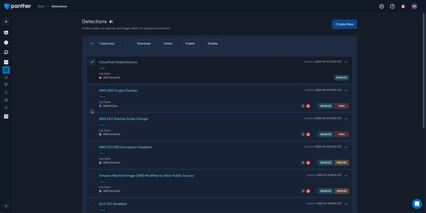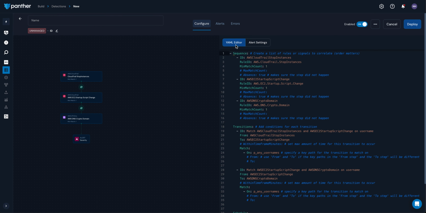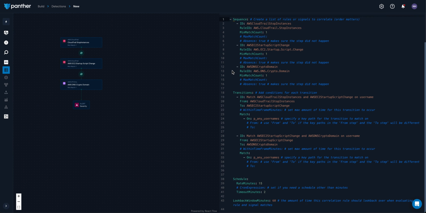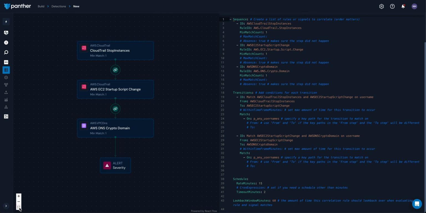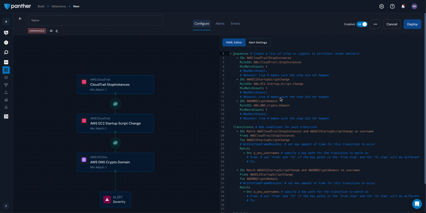We'll select the 3 rules we want to correlate on, and then we'll click the Correlate button. This takes us to the correlation rule editor, where we can customize how a correlation rule looks and how it behaves. In this case, we are defining a sequence. The first thing we need to do is to define the steps in our sequence. It looks like the Quick Correlate feature provided just what we needed, so we're good to go there.